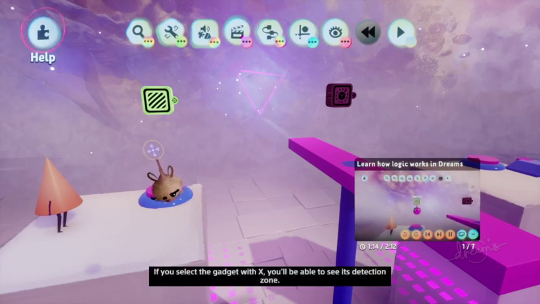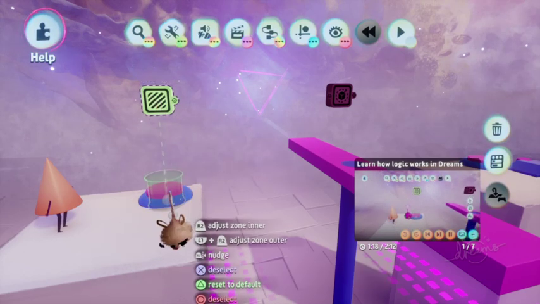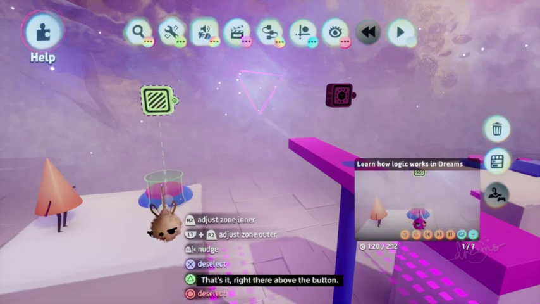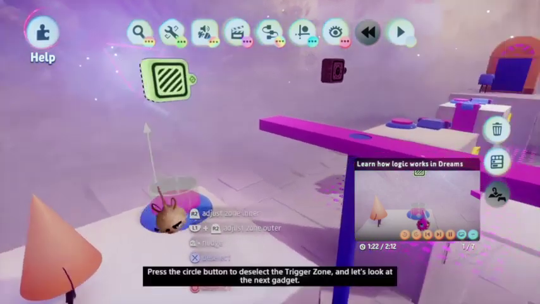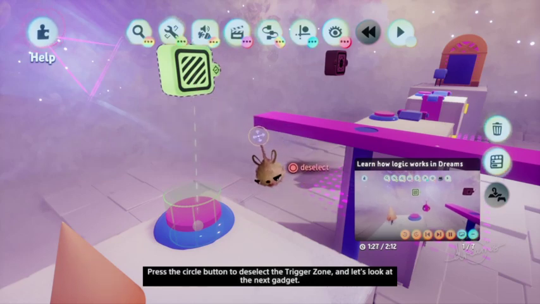If you select the gadget with X, you'll be able to see its detection zone. That's it, right there above the button. Press the circle button to deselect the trigger zone, and let's look at the next gadget.